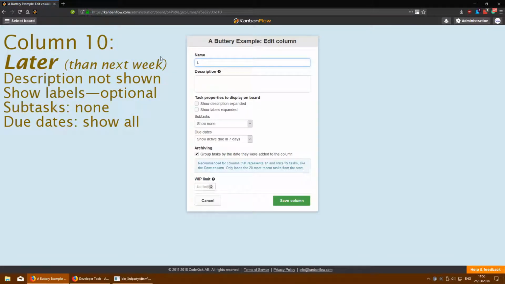Create a later column for tasks you want to do later than next week. Again, show all due dates.